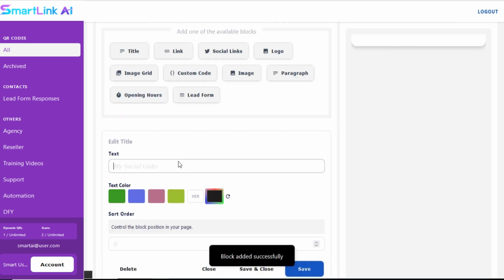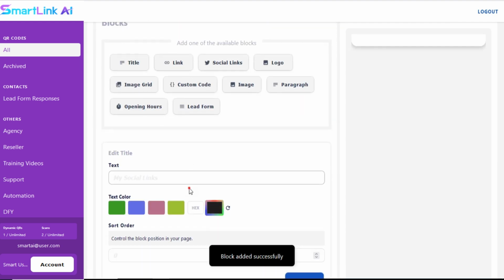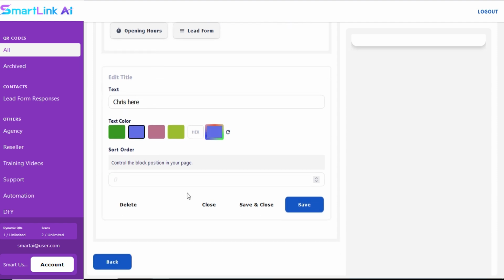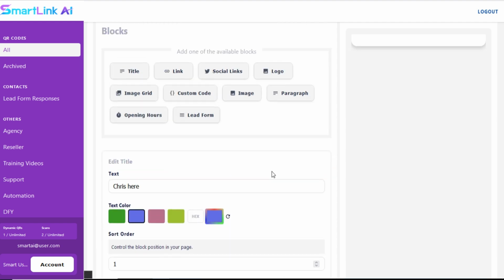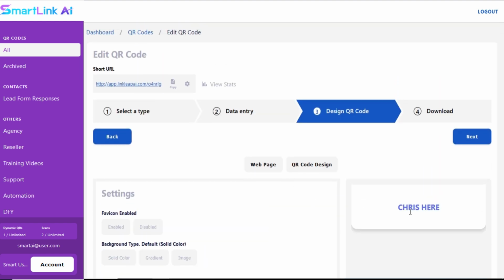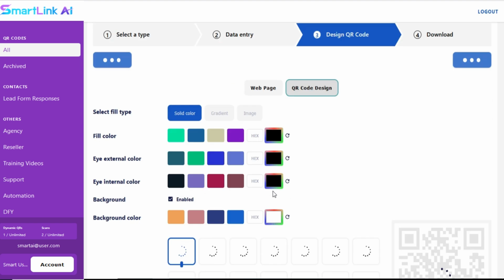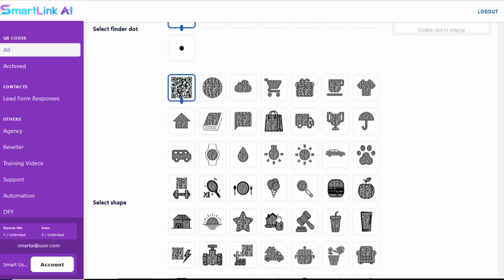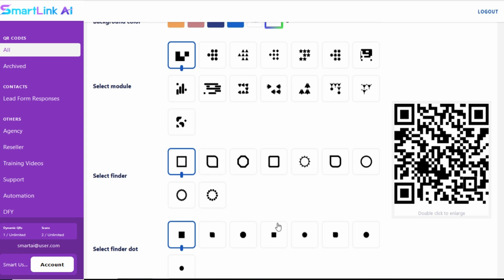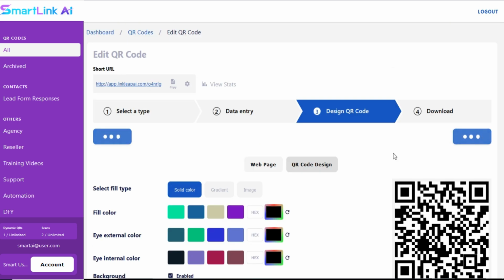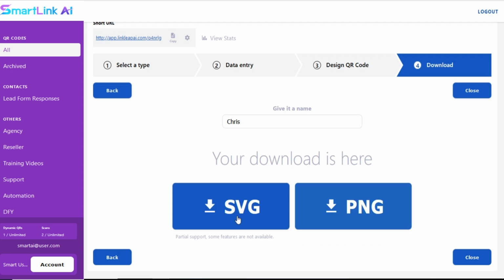Fill required details to your block. You can design your QR according to your choice. By clicking on Next, your QR code is ready to use. Just download your QR code in your desired format.